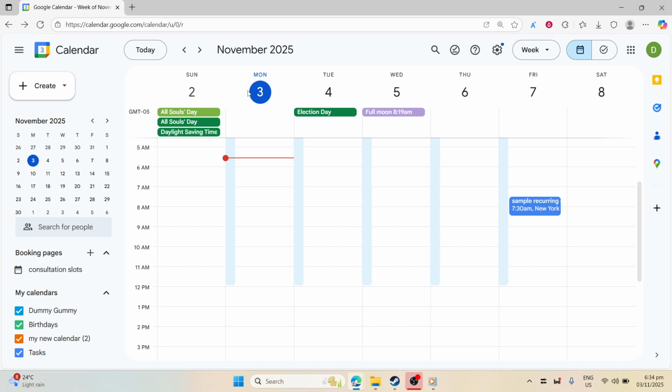Ensure your Google Calendar app is up to date. Outdated apps can sometimes face compatibility issues or miss out on fixes included in newer versions. Go to the App Store on your device, search for the Google Calendar app, and check if there's an update available. If so, download and install it. Then see if your issue persists.